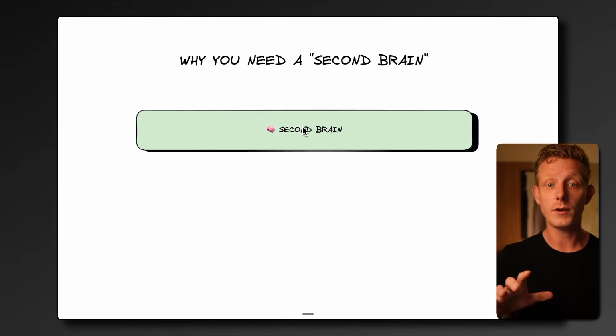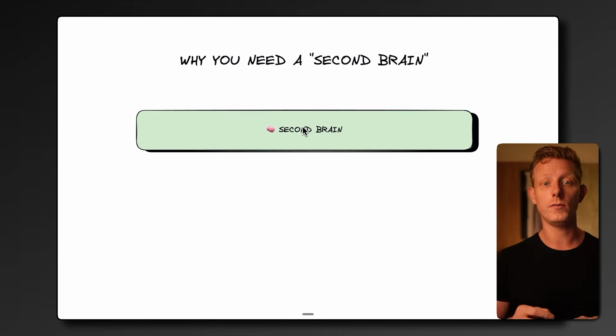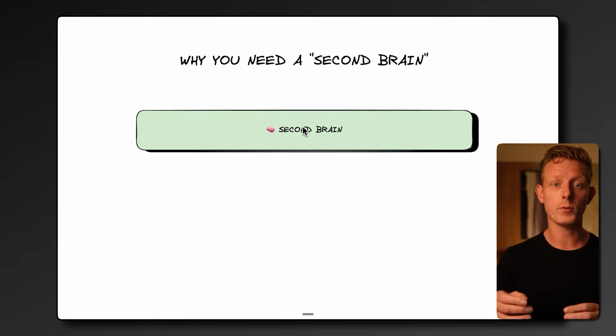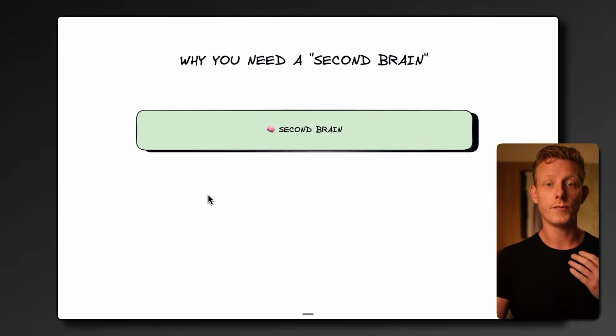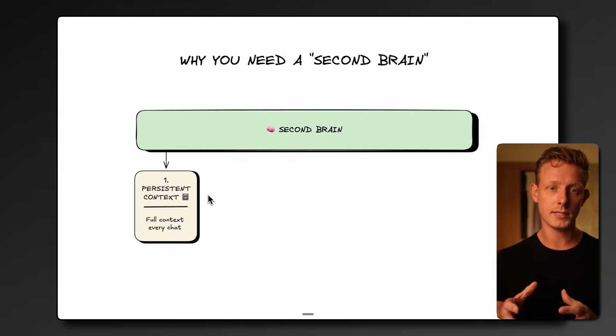Now, before showing you how this works, how to set it up, and why I recommend starting with this today, let me quickly go over the 5 big advantages with some examples of having a second brain. Now, the first one is the most obvious one, and it's persistent context.